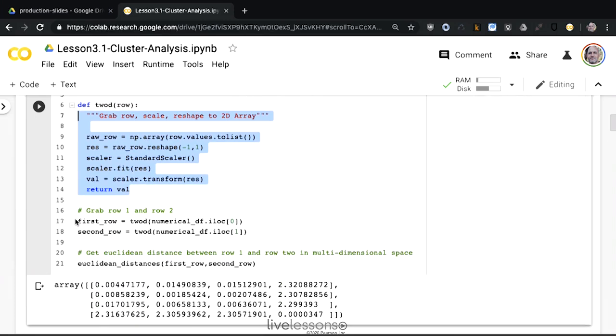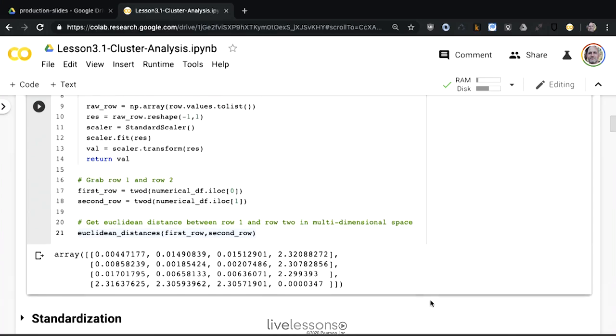Now, if I want to go through and I grab the first row, this is the first row of the data frame, here's the second row of the data frame, and then I want to use that Euclidean distance function, you can see here that I'm able to actually compare these two columns and find out how closely these two things are in a multidimensional space.